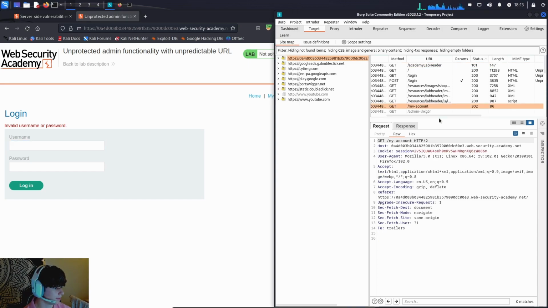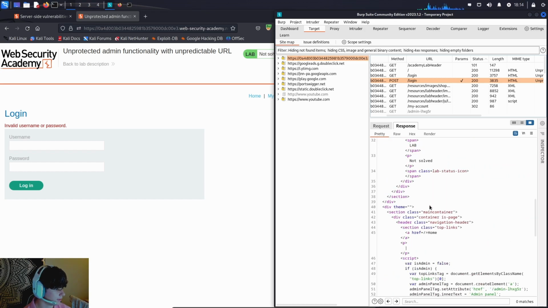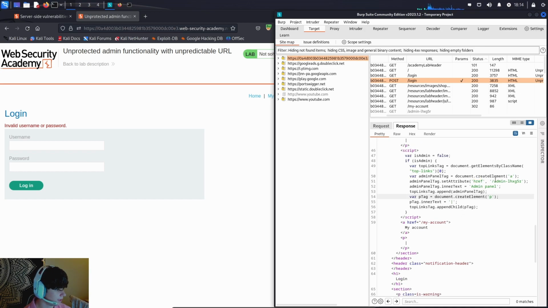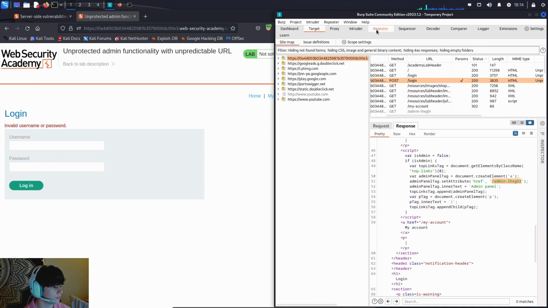Let's see, my account. I would like to see the response of this. Okay. Is admin equals false. Admin panel tags attribute href. Okay, this looks like this. Okay, so this is good information right here. Let's send this to the repeater.